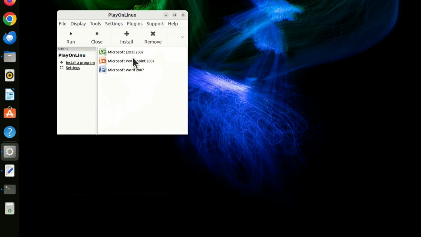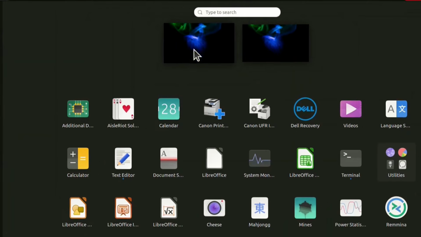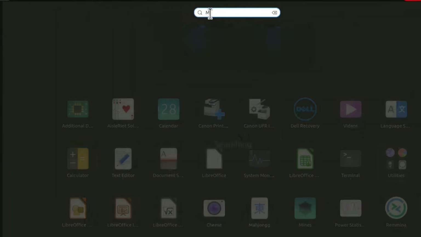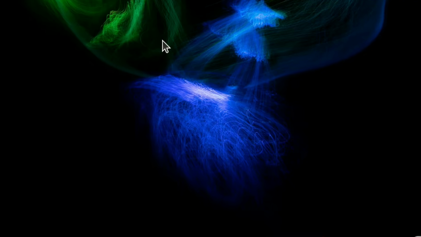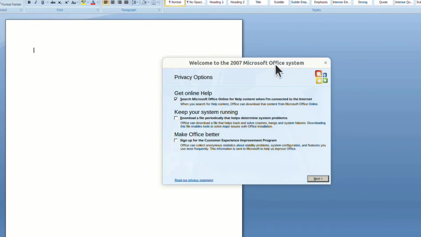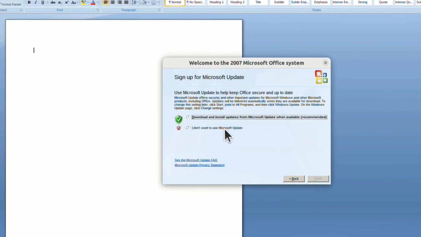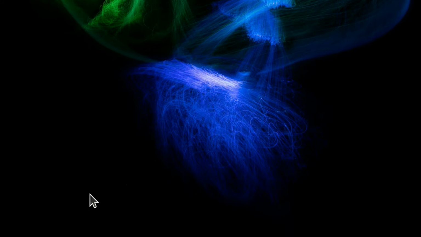Now you can see the PlayOnLinux wizard showing all these three Microsoft applications. Now if you go to the application wizard and type in the search bar Microsoft, you can see Microsoft PowerPoint, Office and Word. These three things are downloaded, and just double click on it and click on OK. Now you can see the interface. Click on next, and I don't want any update. Check it and click on finish. Now you can do your job here.